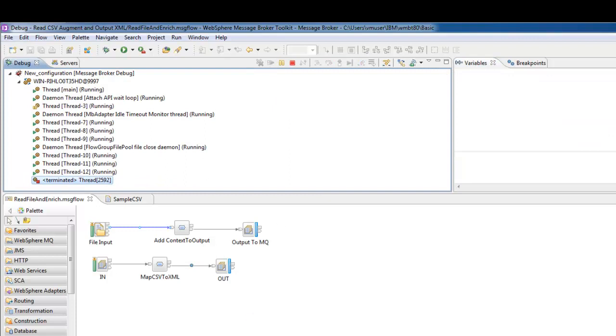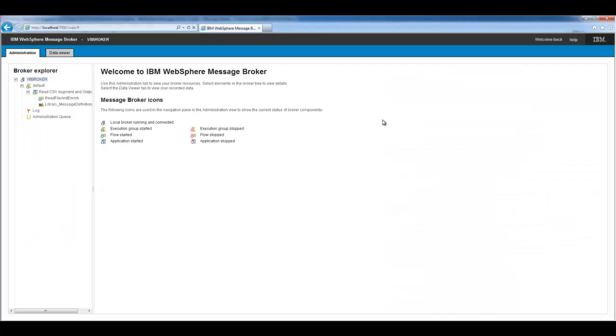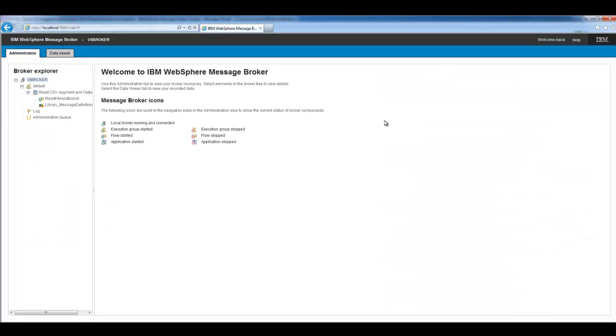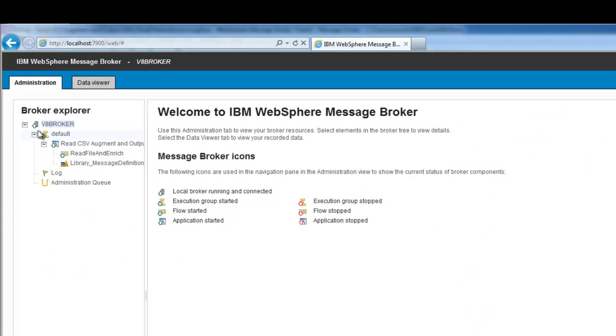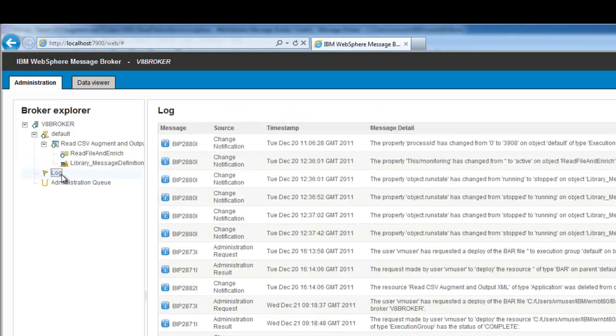Switching to MQ, we can see that we now have two messages on our output queue. The third message will arrive once we have completed record and replay. First, we can see the web admin perspective. This shows us our broker, our running applications, and our running libraries, and allows us to access the logs for that broker. This all in a web interface.